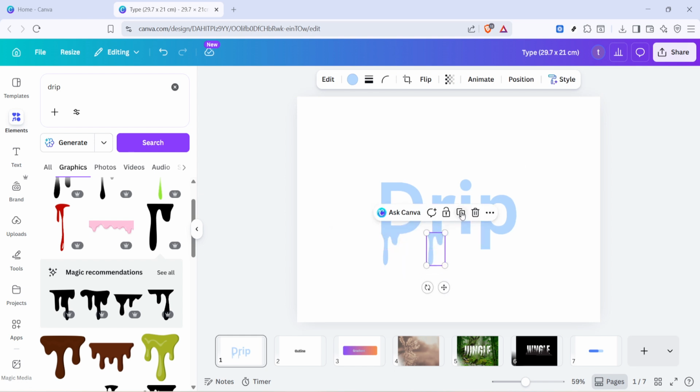Keep placing and adjusting drips across the rest of your letters, varying sizes and spacing to avoid a copy-paste look. When everything feels balanced, you can select the letter and its drips and group them so they move as one piece, and that's it.